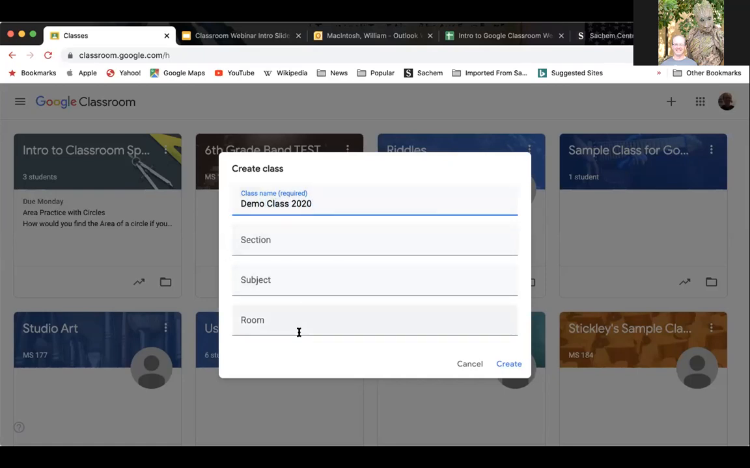If these are optional, if I don't want to put them in, I don't have to. And before I hit create, I just want to point out one other thing. Take a little note of, if you teach more than one class, notice how some of these backgrounds are different. That's a quick way for me to tell which class I'm going to go ahead and work on later on after I've set them up. So we'll see in a few moments how you can set those backgrounds.